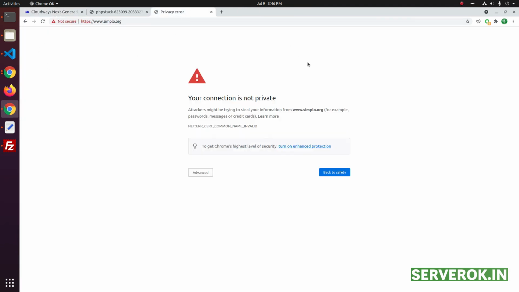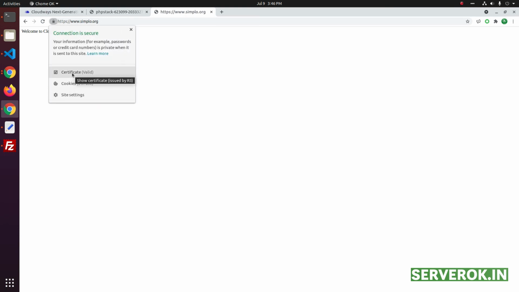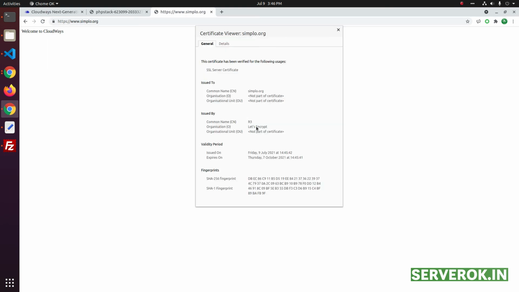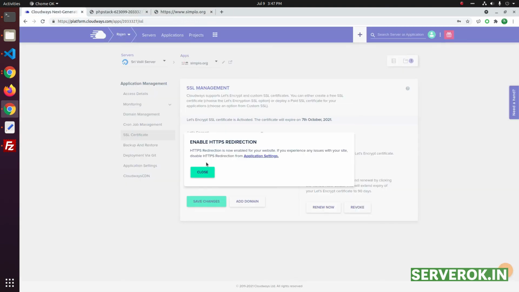So let us see if the site is working with HTTPS now. Refresh the page. It is working with HTTPS. You can see the log. Click on the log to see the SSL details. We have Let's Encrypt SSL issued on 9 July 2021. It will expire on 7 October 2021. Let's go back. Enable HTTPS redirection is done. Let us click on the close.